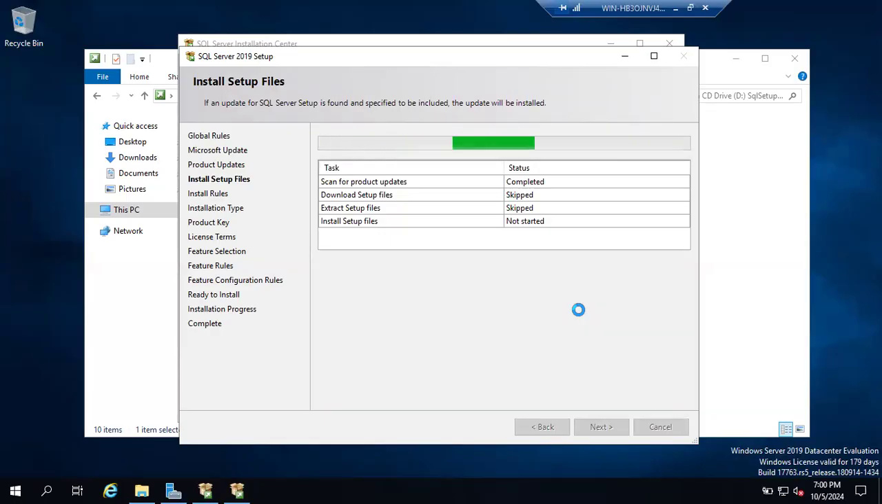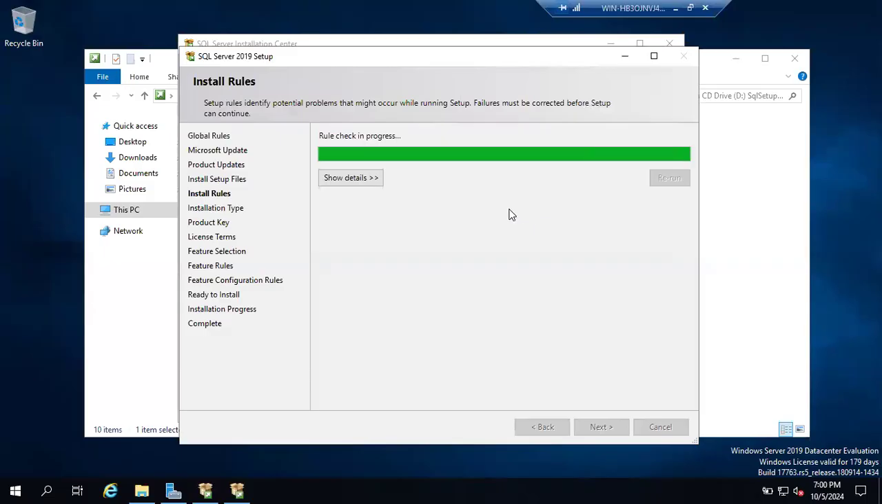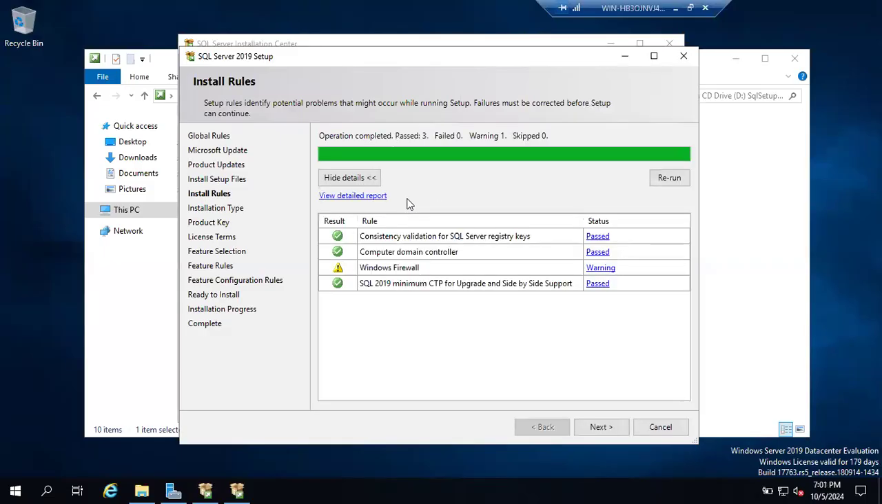It is going to install some support files in the backend. Whatever support files are needed, it is going to install those support files, guys. If they're already installed, it is going to skip them, so it's not going to install again. Yesterday we installed the SQL Server, and initially it installed some support files. So now it is going to skip it. Now you can go to next.